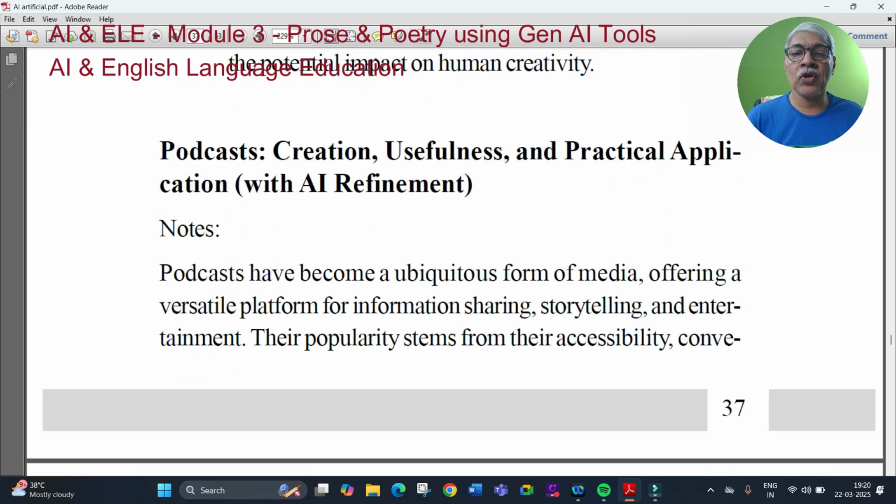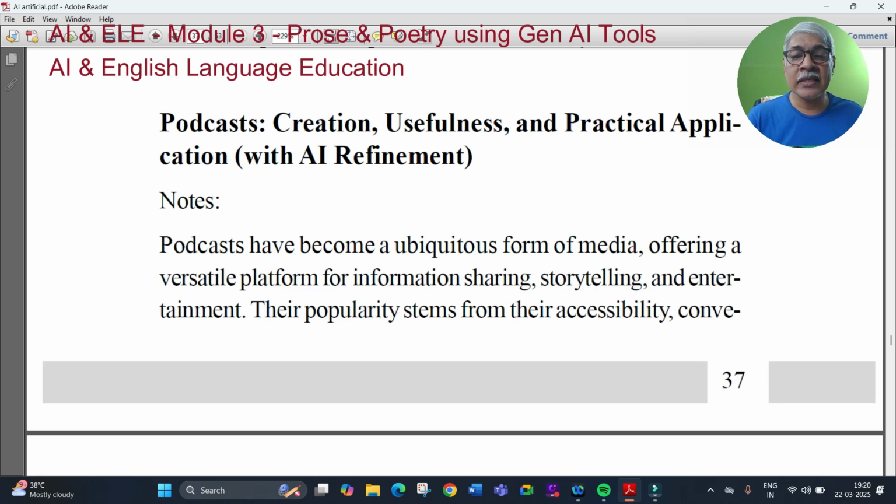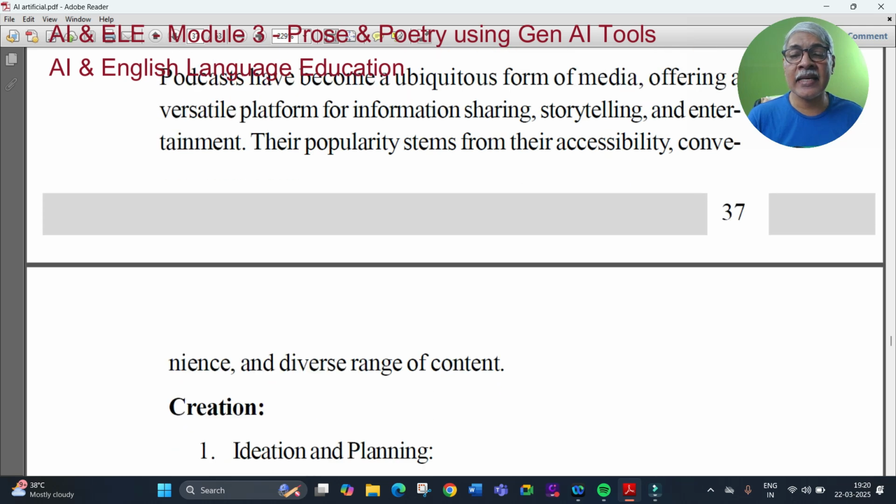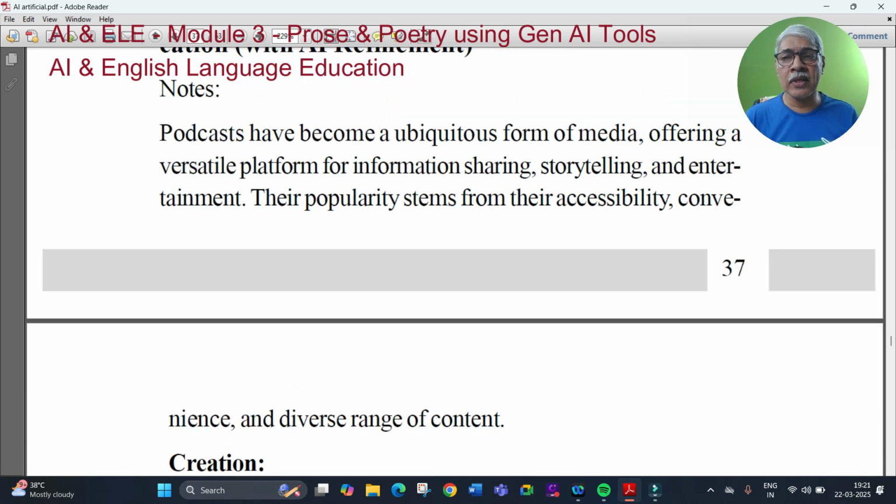Now we also have what you call in your syllabus podcasts, creation, usefulness and practical applications with AI refinement. Now podcasts have become a ubiquitous form of media, offering a versatile platform for information sharing, storytelling and entertainment. This popularity stems from the accessibility, convenience and diverse range of content. So people now listen to text, audio, and maybe 1 minute, 3 minute, even 5 minute readings, which they listen through their headsets. And so such podcasts have become very popular nowadays.